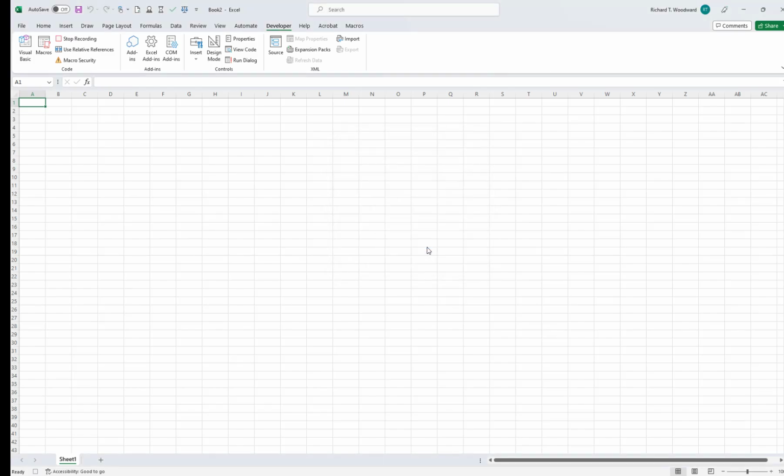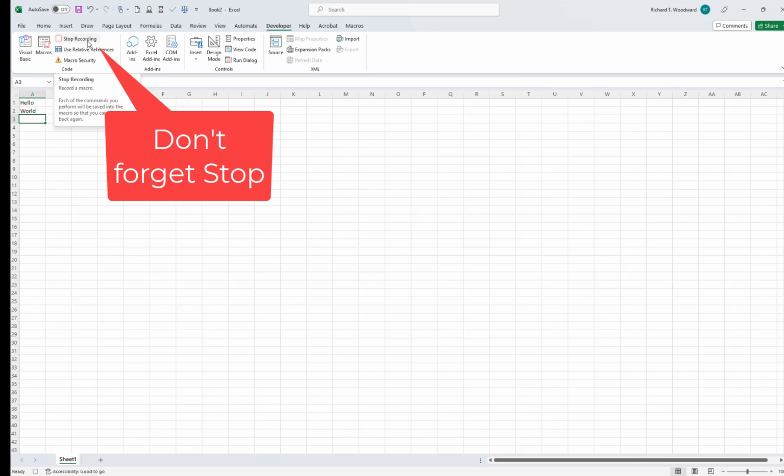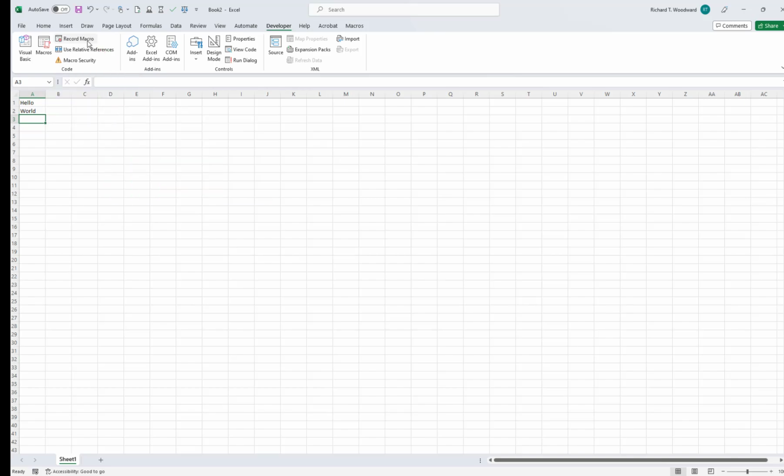All right, now whatever I do on the screen is going to be recorded in this macro. So I'm going to click on cell A1 here, and I'm going to write hello. And then in A2, I'm going to write world. All right. So we've got a very simple command, and then I'm going to click on stop recording here. Okay. So we have now recorded those commands.